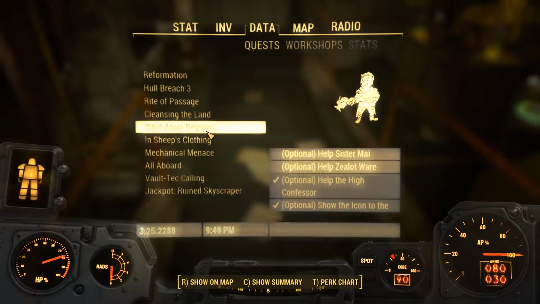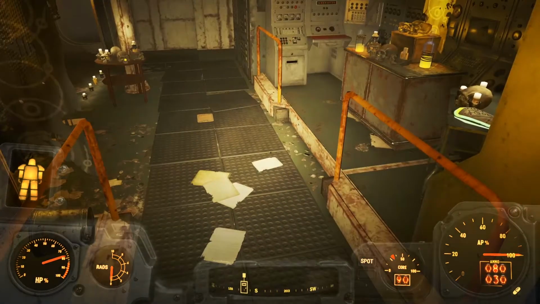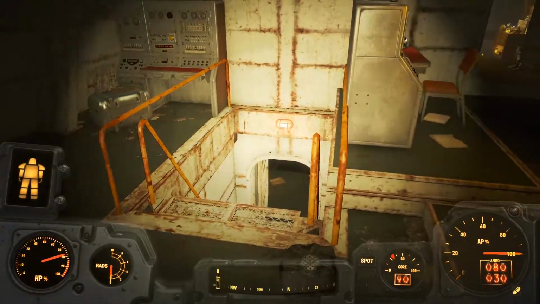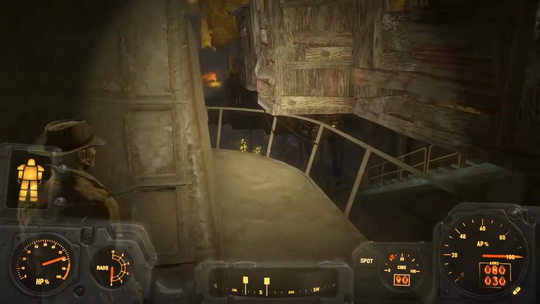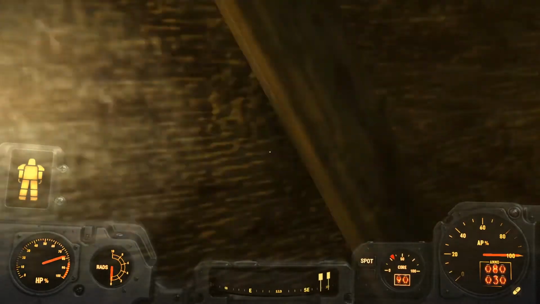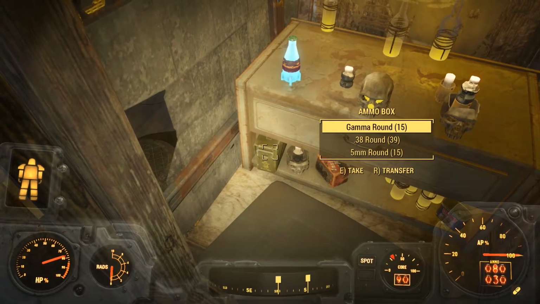Quests. I'm just curious about what has to be helped for that decontamination thing, so I'm just gonna go talk to Sister Mai, whatever. Maybe I'll help all these Children of Atom dudes. I've already beaten the DLC, so I know what it entails. I can mess around with these Children of Atom some more.